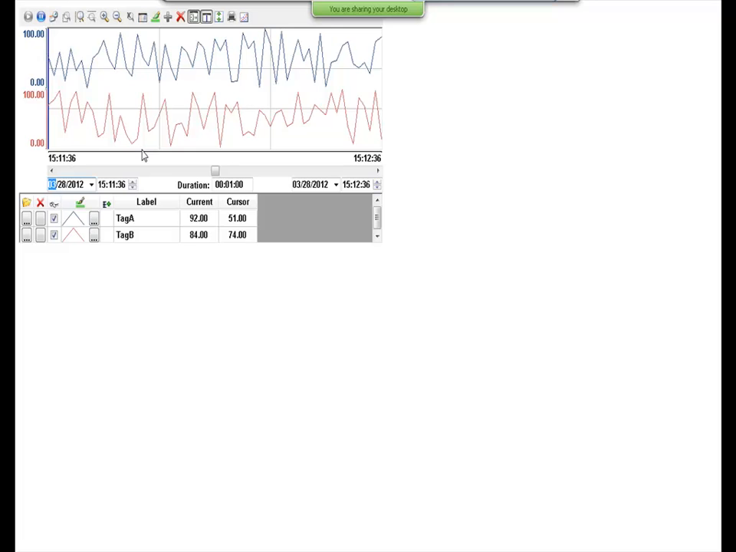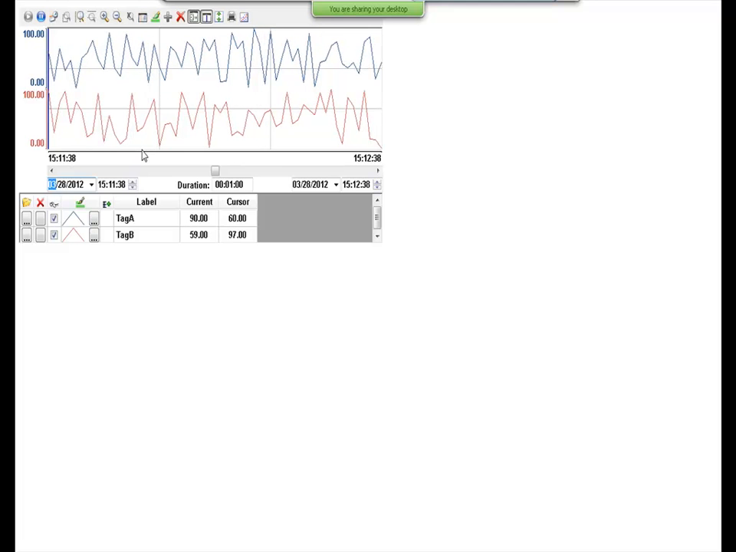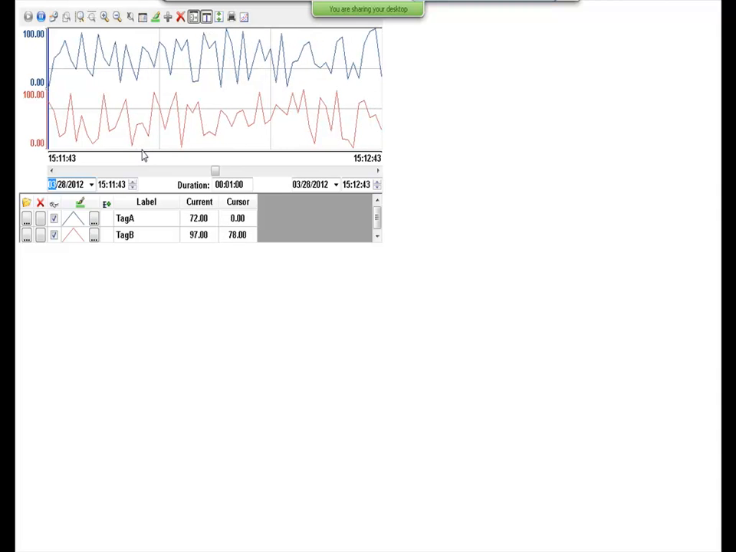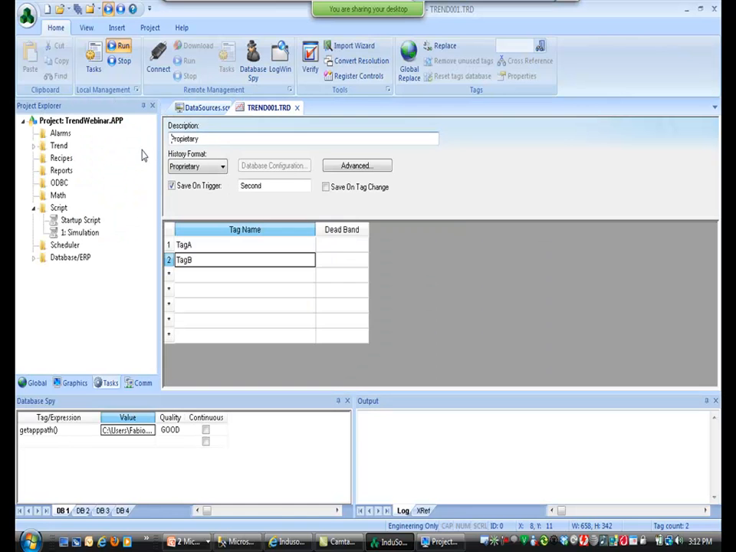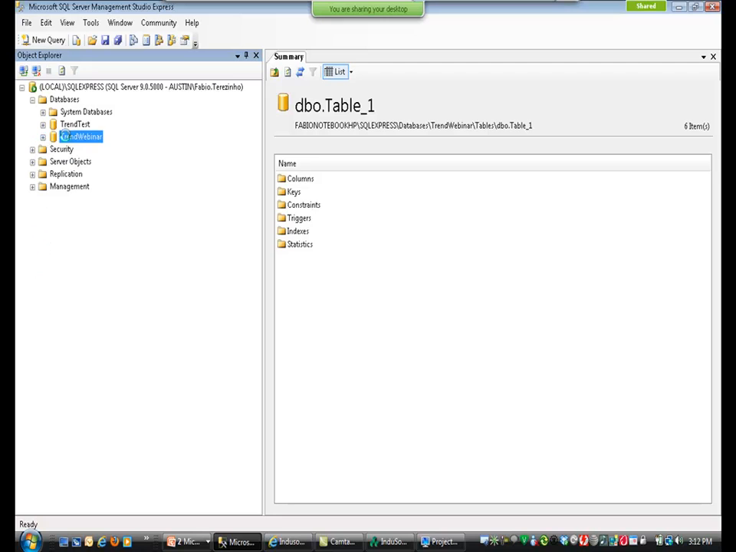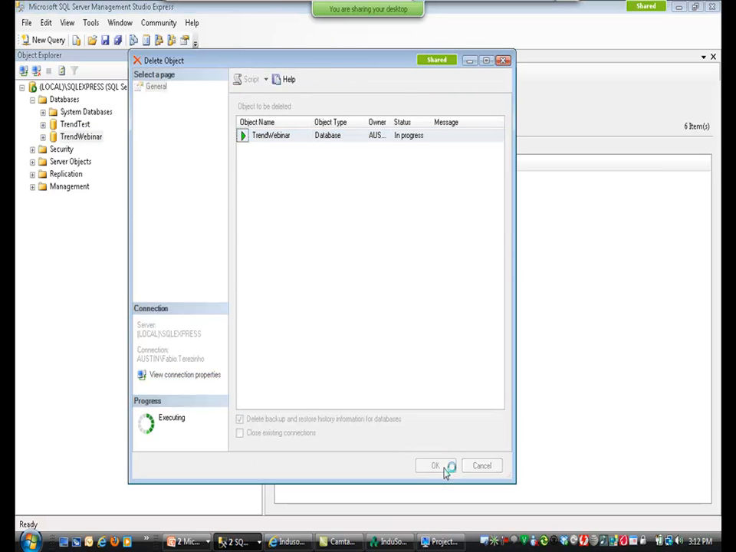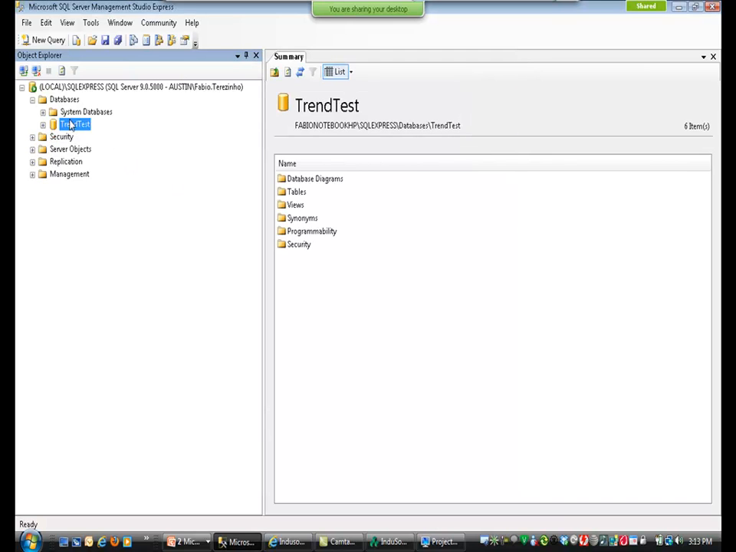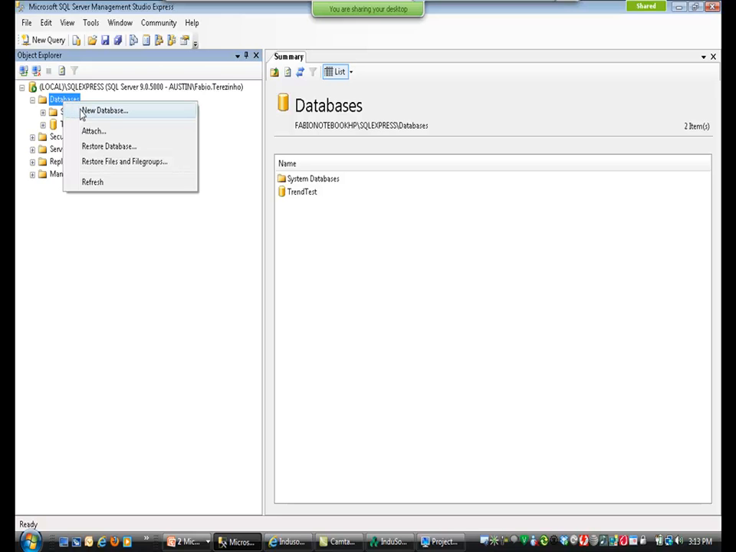Now, what if you want to save data, but you want to save data to an external SQL relational database, not into the InduSoft proprietary trend databases? InduSoft can save data to any external database like SQL Server, Oracle, Sybase, MySQL, whatever external database you have. In my case here, I'm going to use the Microsoft SQL Server just because it's installed in my computer, but it could be any SQL relational database.